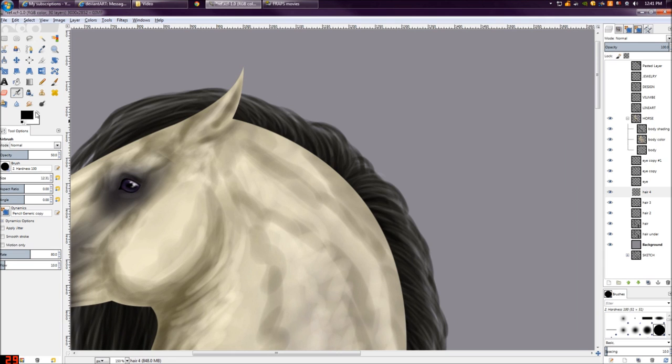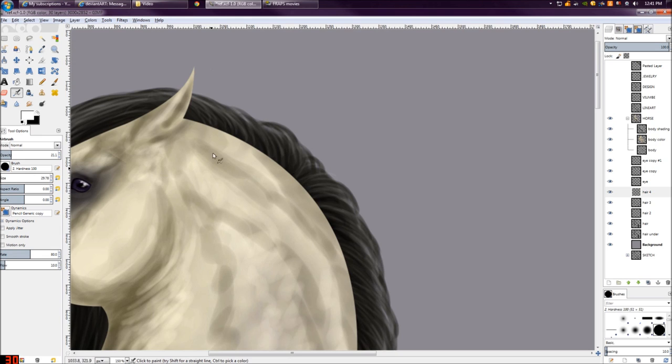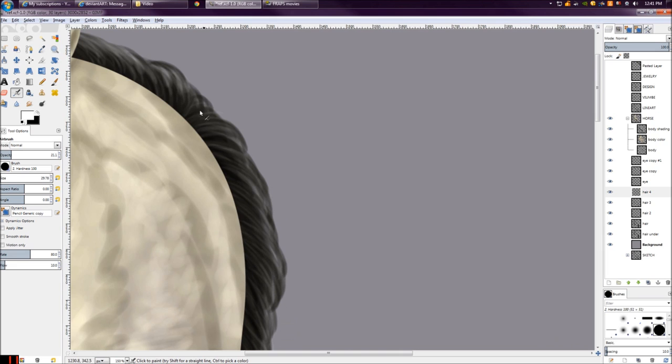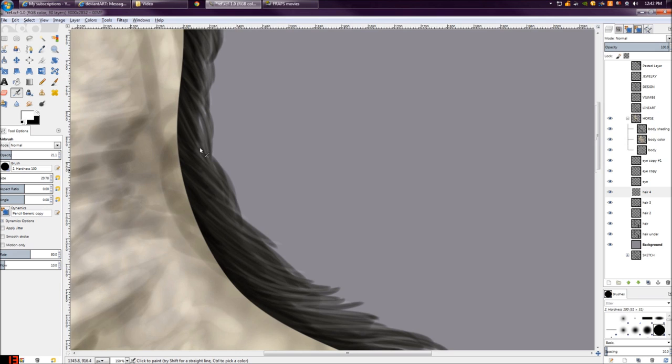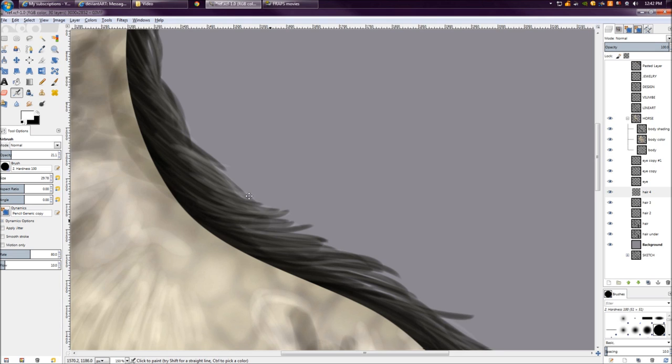And I'm going to do this by taking white first. And with a bigger sized brush, I'm just going to go around and really do the areas where there's just like a whole section of light color, of light shining on the hair. I hope that made sense. Gimp is being very laggy right now. Come on.